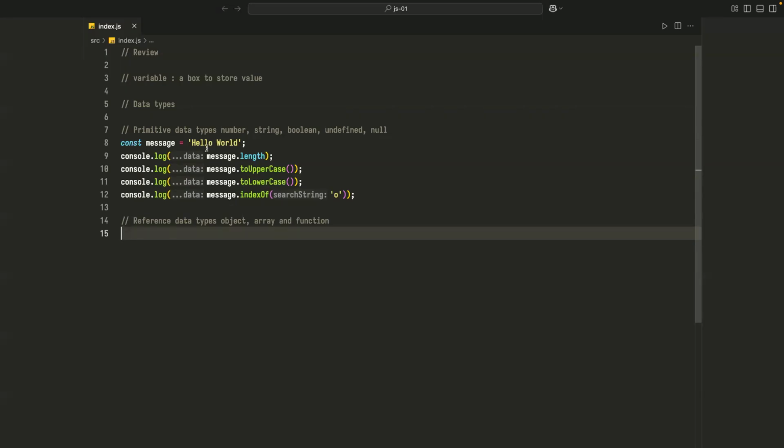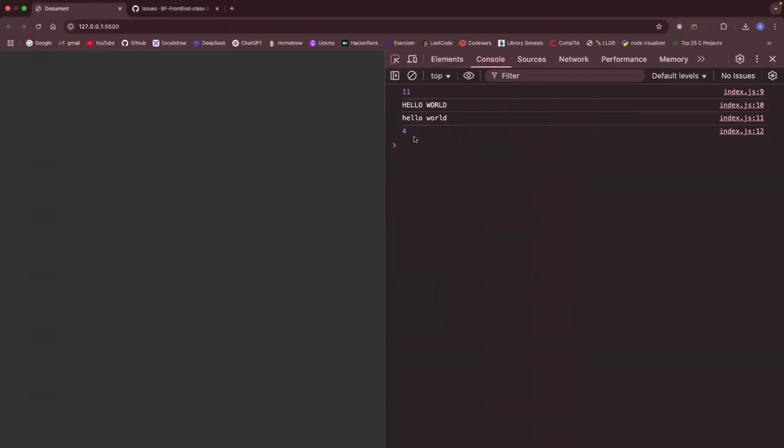4. Here, O, this character. What is the index of this character? 4. Oh, so it will be 0. I start from 0, 1, 2, 3, 4. So it should be, yes, 4 here. And if I go here, as you can see, it gave me 4.